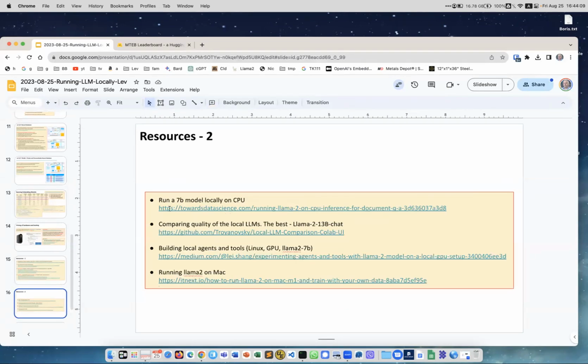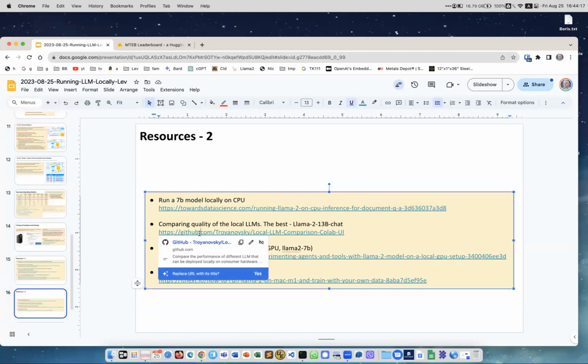And this is how to run a 7B model locally using CPU only, no GPU. This is a really good GitHub project. It compares the quality of different models which you can run locally. And the best in his tests was Llama 2 13B chat. So you can follow this GitHub link and get everything and look. It's a really nice project. Building local agents and tools using Linux, GPU, and Llama 2 7B.